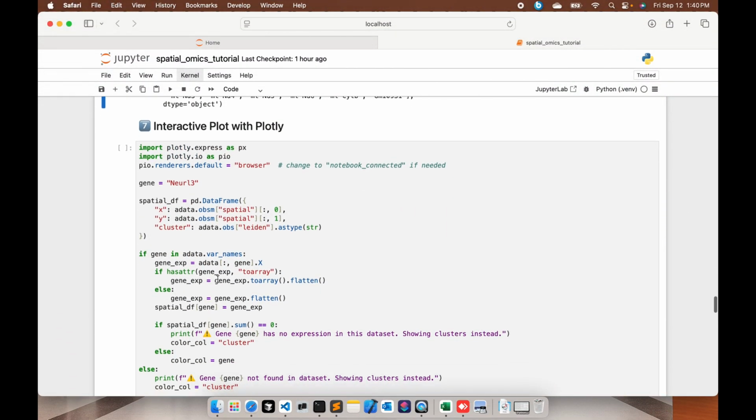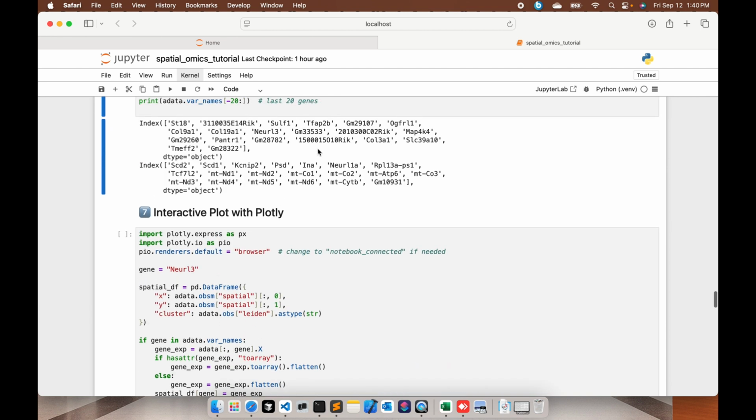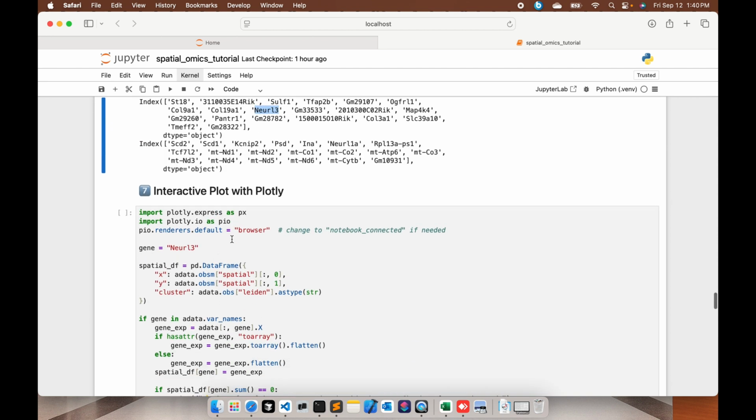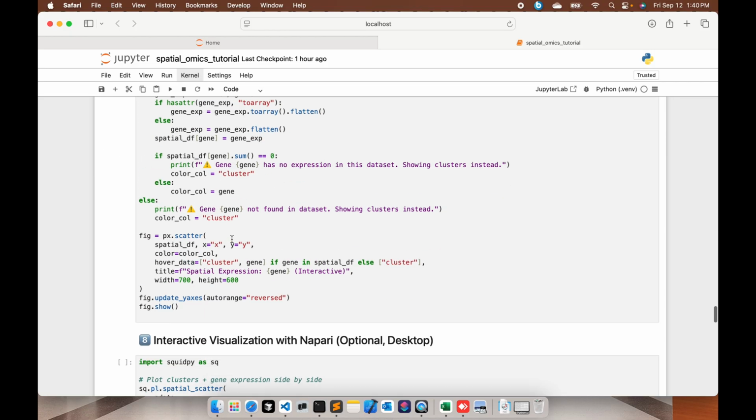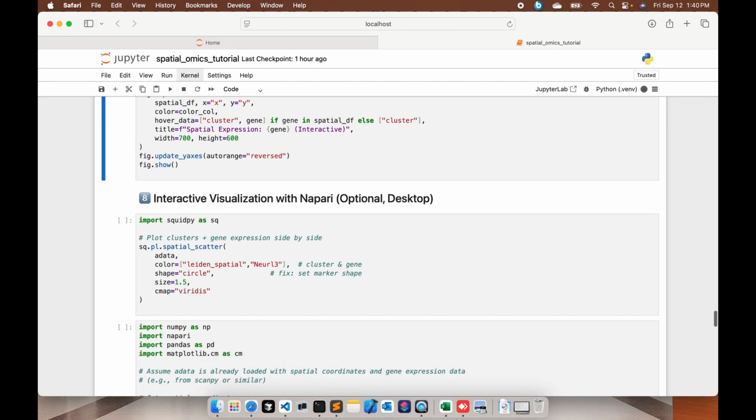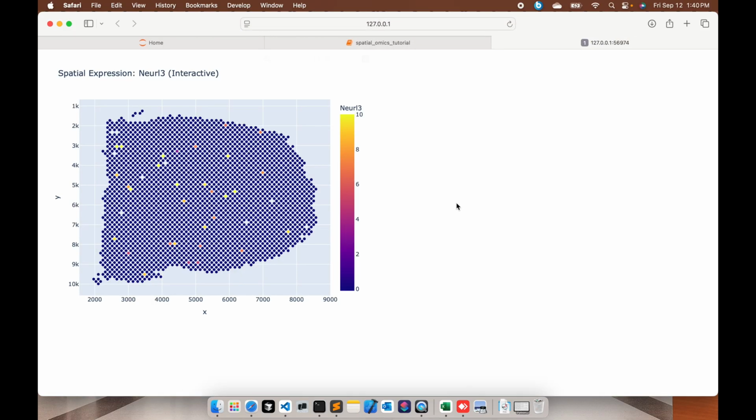And now you move on to Plotly, where you can take any sort of gene. So I'm taking this particular gene, and I'm going to plot using Plotly. So let's see. Now you can see the plots along with the dots. So this is the expression levels, and you can see these yellow dots, this red dot, okay, and these are the expression of this particular gene in the whole spatial tissue, okay.